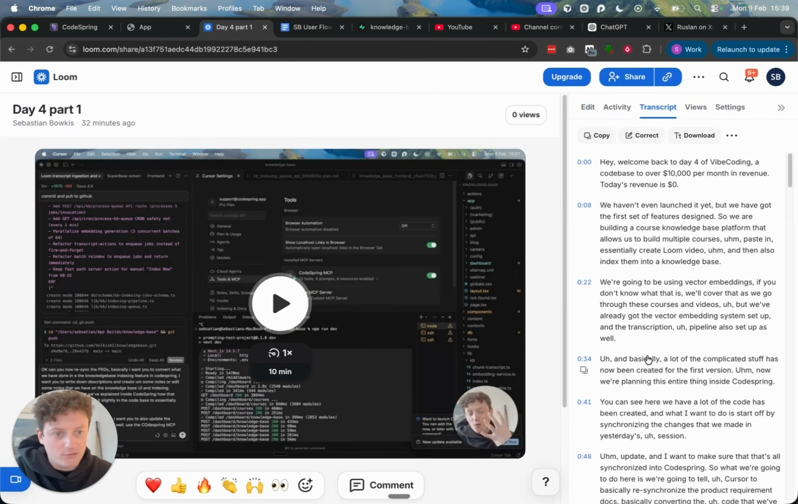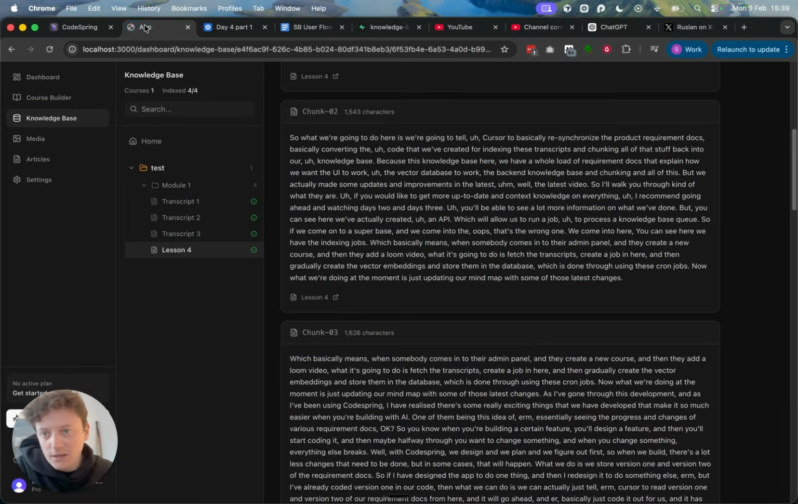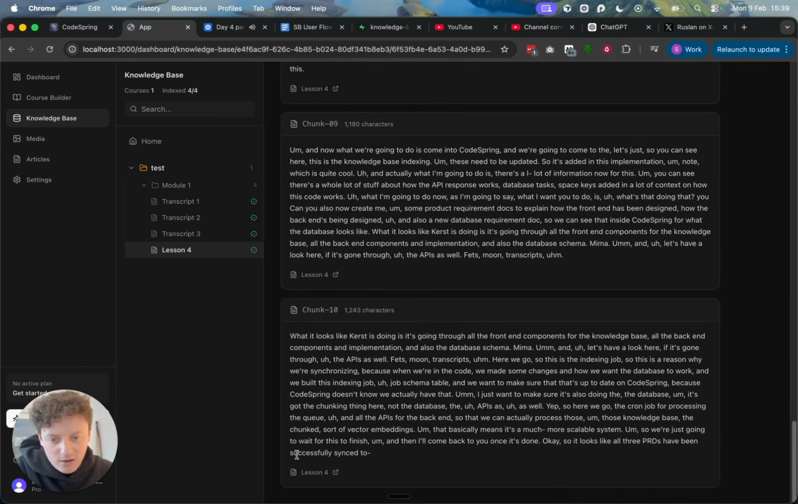If we come to the transcript and scroll all the way down to the bottom, you can see here, cool, the last words are successfully synced too. And then the last words down here, so it looks like all three successfully synced too. So it looks like it's chunked everything correctly.